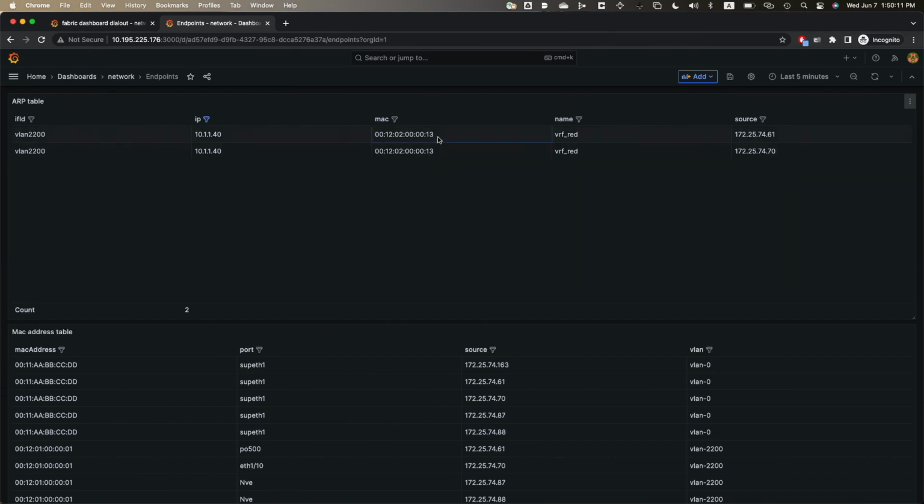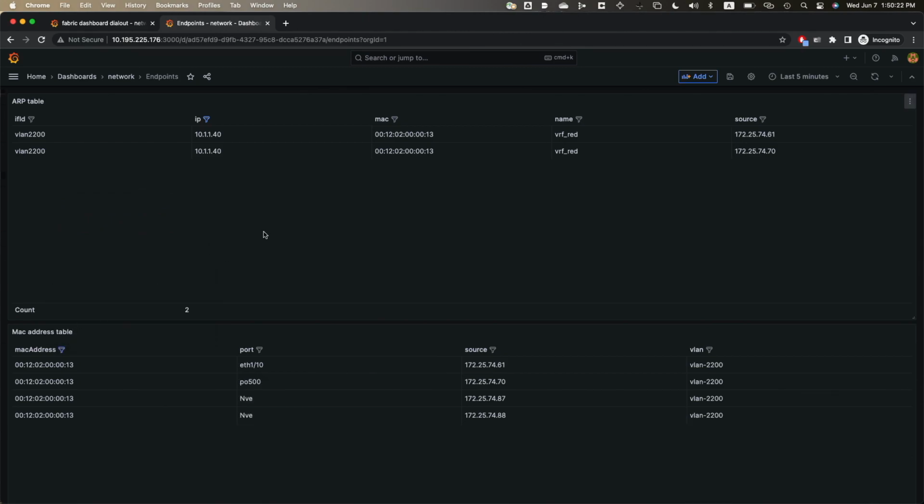We have a MAC address here, right? We can copy the MAC address and search in the MAC address table to see where it is actually learned. Because it's a VXLAN EVPN fabric, we are learning this MAC address everywhere as long as the VLAN is deployed there, but at least we have an entry. It is learned from one of the front panel ports on leaf 74.61. Just remember the IP address.